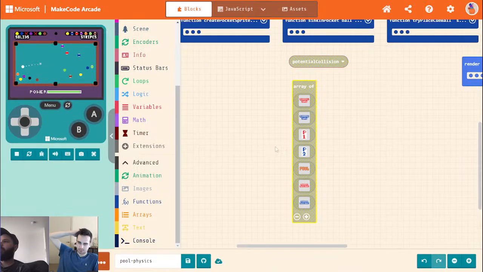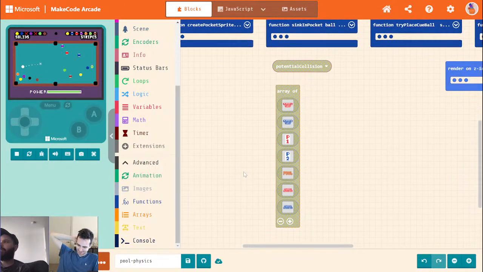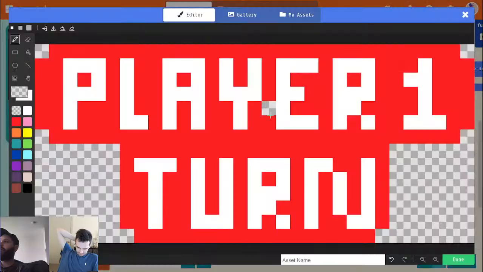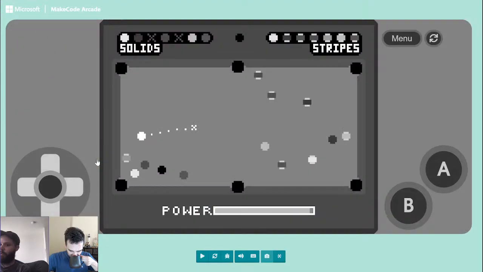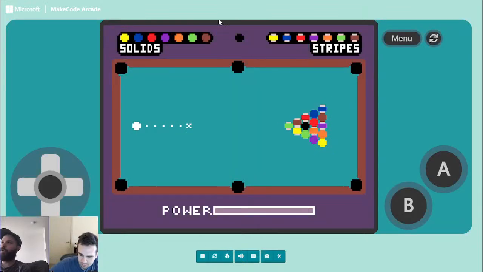So what I did before stream was just drawing some graphics we're going to need. I did a turn indicator, like player 1 turn, player 2 turn. I did these P1 and P2. And what these are going to be used for is once stripes or solids is locked into a certain player, we're going to put P1 or P2 up here in this space on either side of the 8-ball.